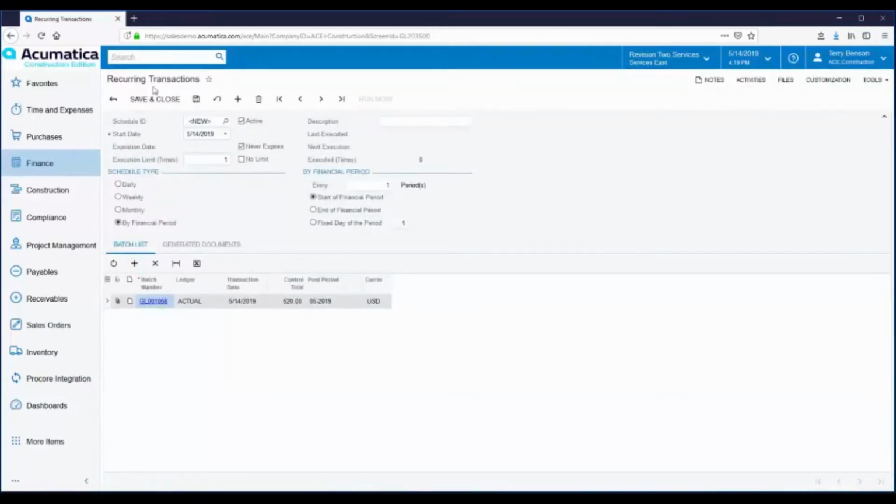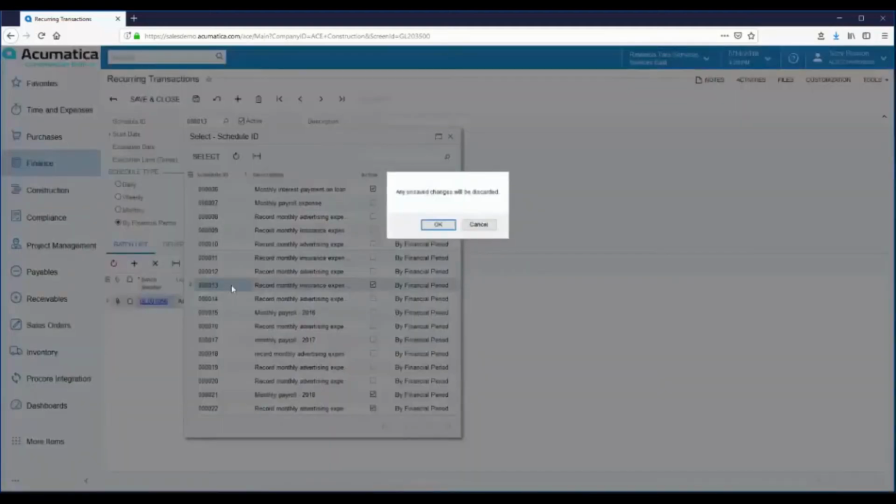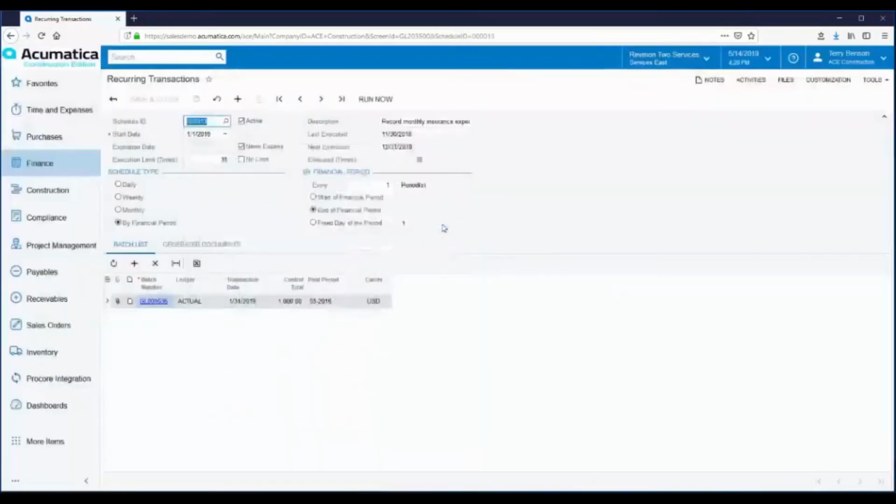We're now on the Recurring Transactions page, where you have a number of scheduling options. You can set a transaction to run for a specific number of times or through a specific date or at a specific day in your financial period. You have a lot of different scheduling options. Let's take a look at one of these transactions that's actually been running for a while.